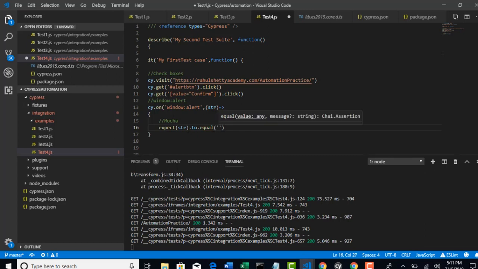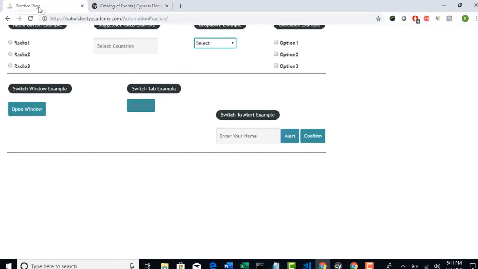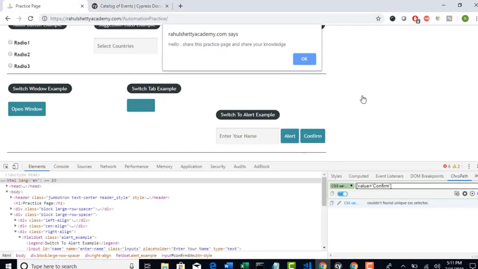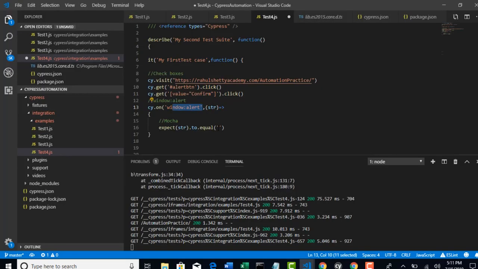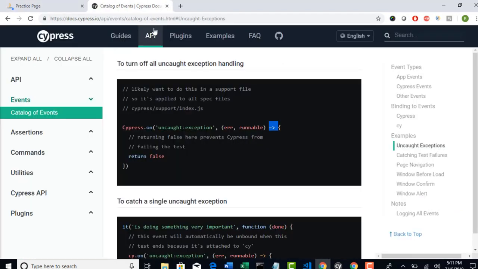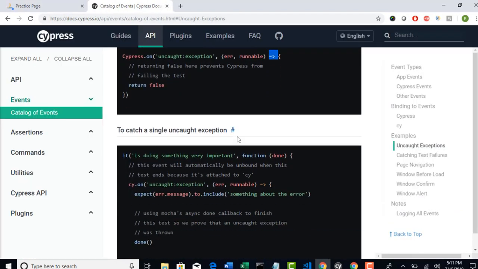That's it. So this string will have basically the text of the alert, whatever you have in your browser, and we are very clear that this is our alert which is present on the page, and this is the text, right? So just compare that. That's it. And this is how you can check and validate alert text using Cypress. It's different, right? Yes, this is how it is designed. That's how the architecture of Cypress is playing a role here.